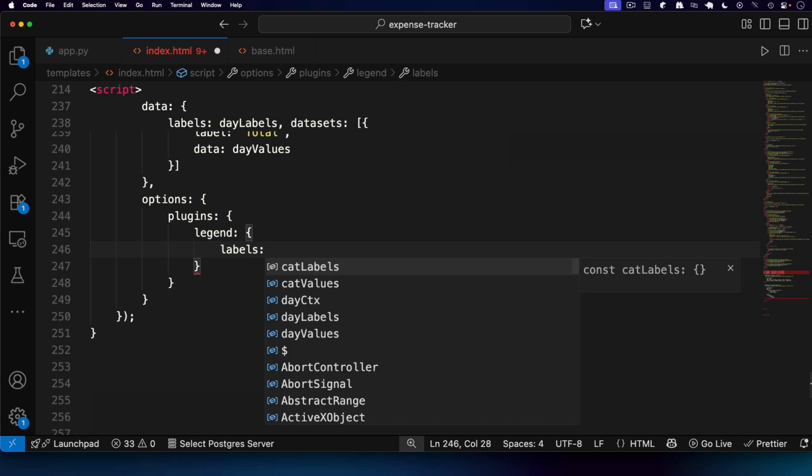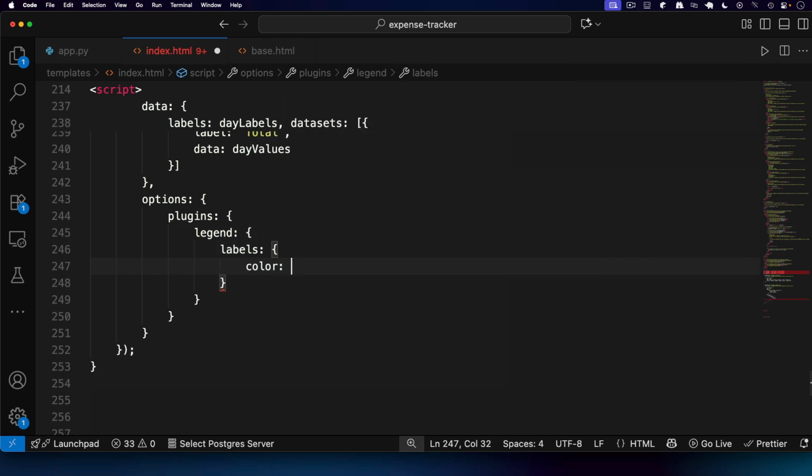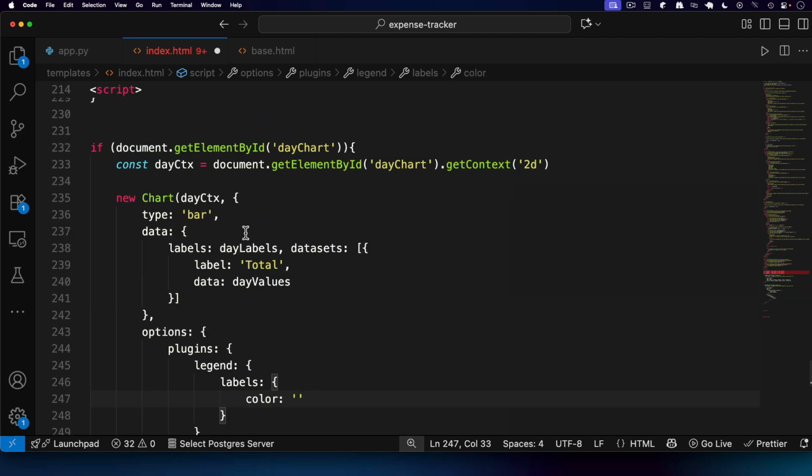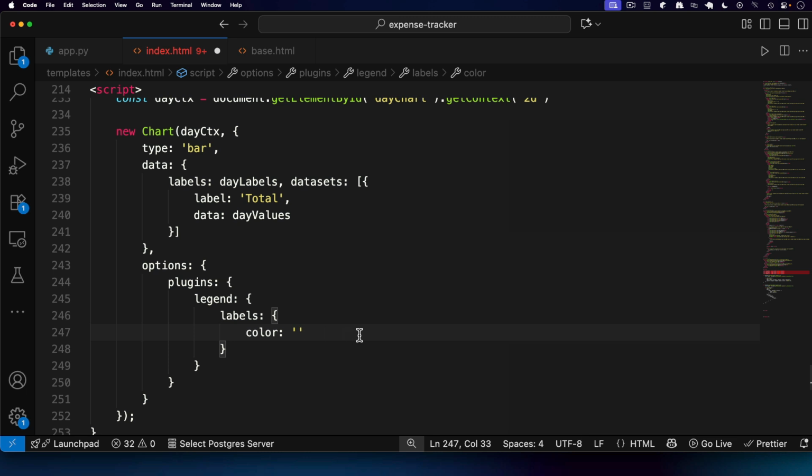Labels. And in labels, we have color. I got to make it a different color since this is a different chart. So let me see, 3, 3, 4. Hopefully that comes out right. Okay, and yeah, that's for the plugins, okay?